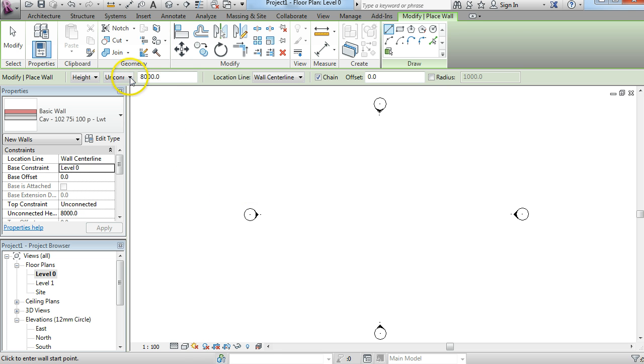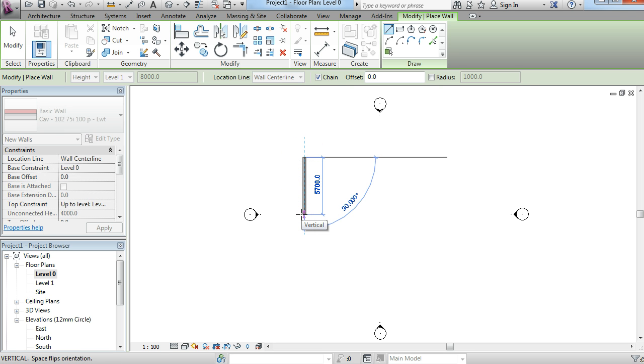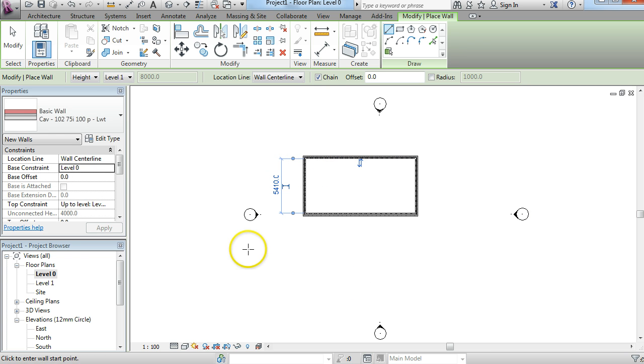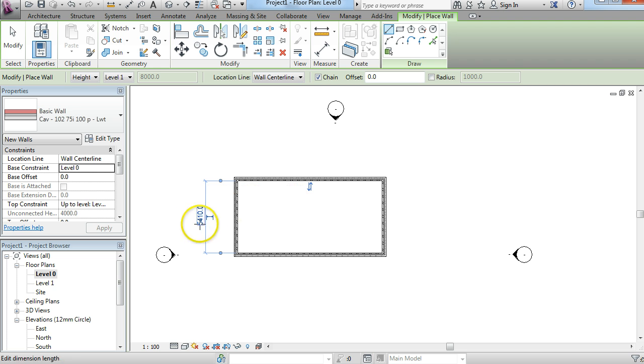What we want this one to do is to stop at level 1. So the height of the wall is from level 0 to level 1, so the floor of level 1 to the ceiling. Okay, so we can just click and we can start drawing our wall. So we can just click and draw a wall round. Okay, so that's a basic box, square.